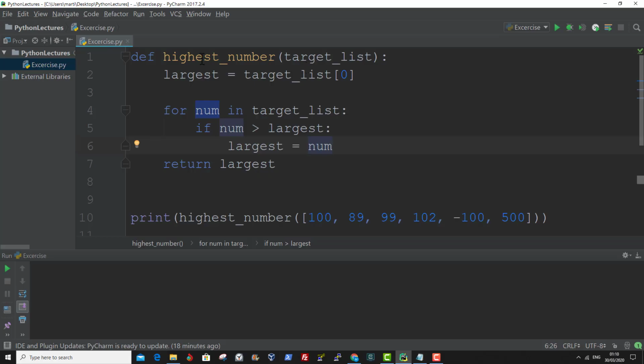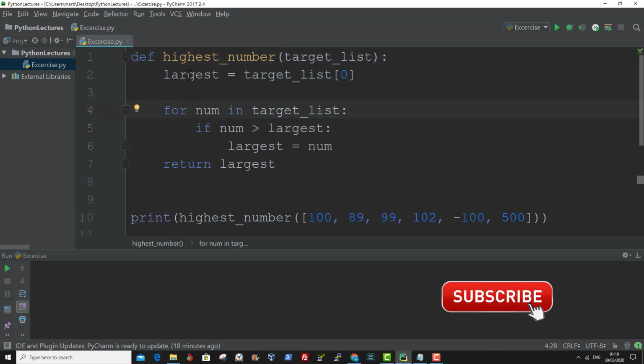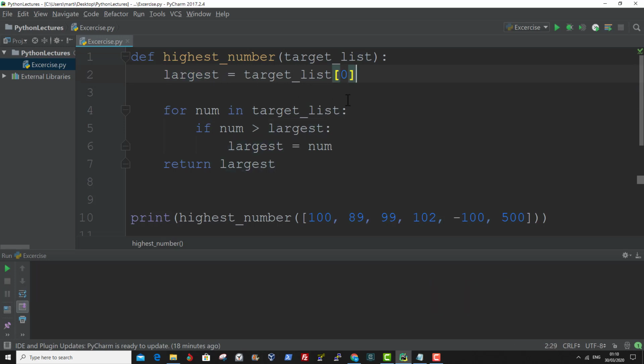Here I've defined a function with the name highest_number and have a parameter within the parentheses, target_list, and I created a variable called largest, and I assigned it to the target_list's first index. So this variable largest will hold the value of the first index of the target_list, and we have a for loop here that loops through the list. So at each iteration, this variable num holds the value of the individual item in the target_list.